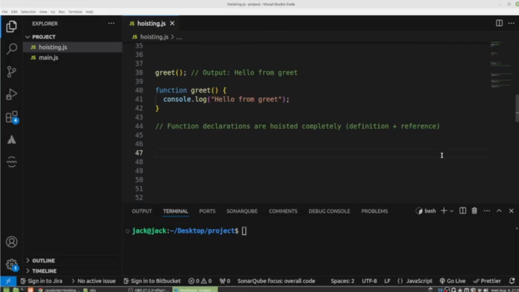In the case of simple functions, they are hoisted completely with the definition and reference. If you call the greet function before it is initialized, you will get the output. So basically you can access the function before initializing it.